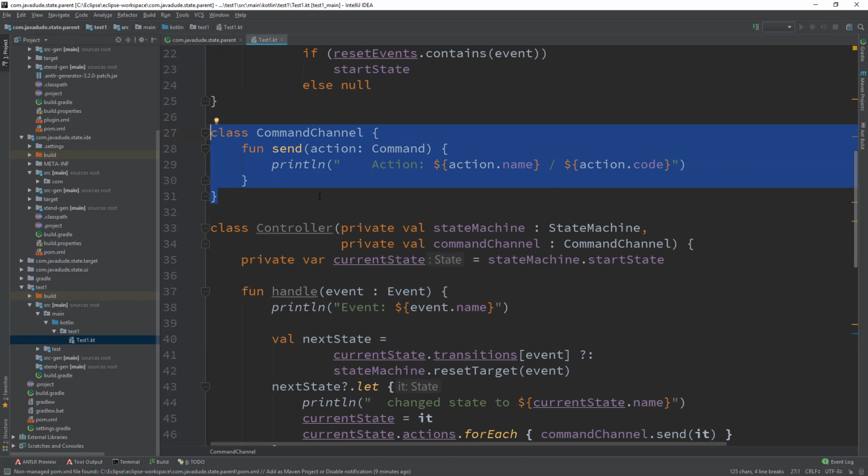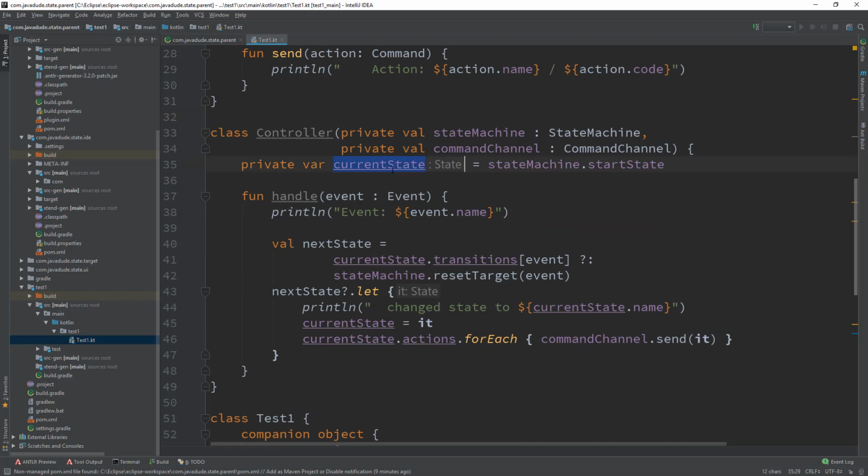Command channel was just this little helper to say how I'm sending the commands to different devices in the house. This is just a really simple one that just dumps the thing, but a real version of this would do something to talk to the bus that's actually connecting all these devices in the house. The controller is going to keep track of the current state. Before he had it passed in, I'm not sure why I did that to start with, but I'm going to have the current state be the state machine, and then my handle is just going to dump out what event was passed in, try to figure out the next state, and then based on the next state, if there is a next state, change to it, and run any actions that might be defined for that state.